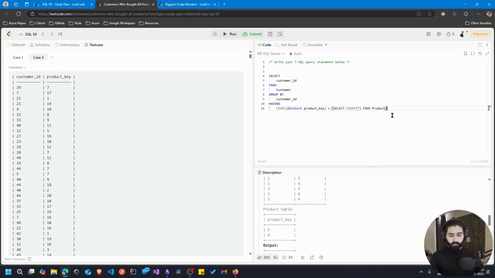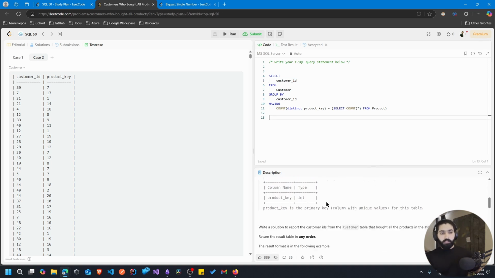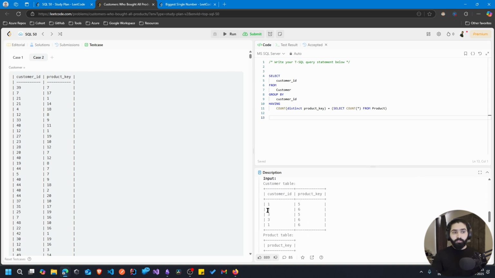So what is the possible scenario in which it was failing? Just imagine your customer ID is not a primary key, as we read here in the description, it may contain duplicate rows, which means what if your user 2 bought product 6 and again user 2 bought product 6. In that case as well, your user 2 group by count will come as 6. Oh, sorry, 2.